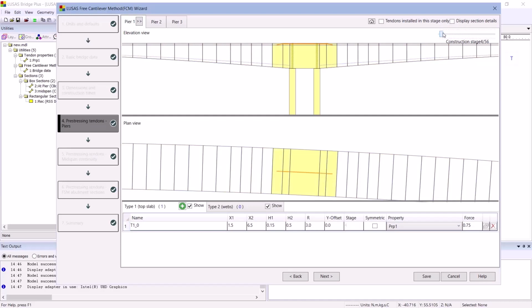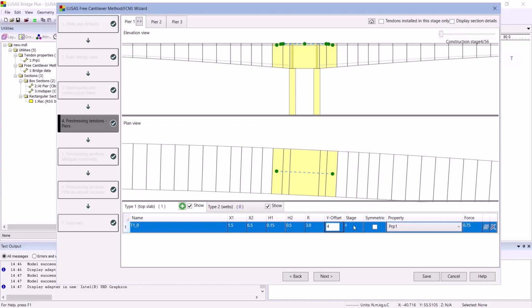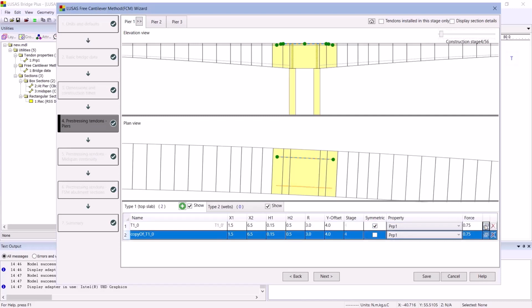If I just scroll back, I can give a lateral offset of 4 and tick the symmetric box. Now I have 2 tendons for the price of 1. If I use the copy button, I get another row, and if I make x2 12.5 say, and an offset of 3, then we can see that the anchorage falls another block or 2 along, and so that tendon will be installed in stage 6.